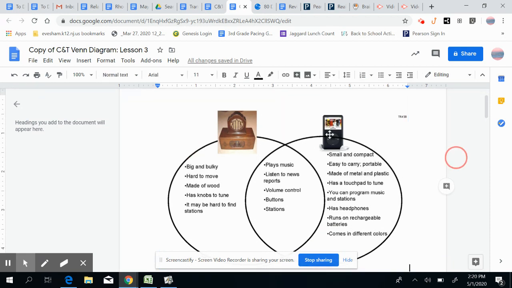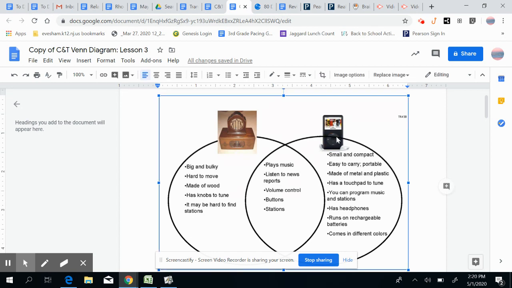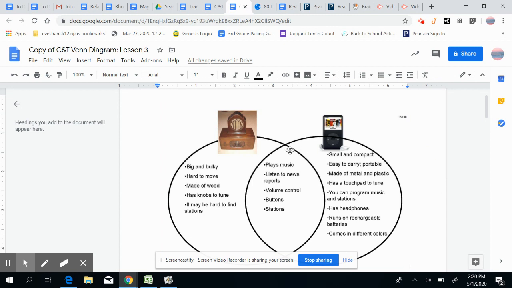Both of these items on my Venn diagram play music. One is from a long time ago and one is something similar to what you would see now that plays music. So let's look and compare. Remember what compare and contrast means. When we compare and contrast, we're looking at the similarities and differences between the two items. If you remember the Venn diagram, you have seen this many times before. In the center, we write ways that they are similar. And on the outside of the circle, we write ways that they are different.